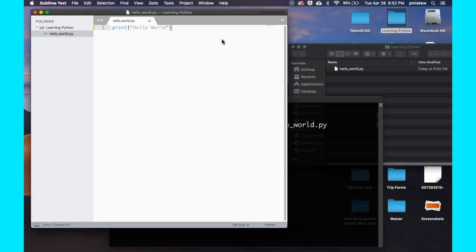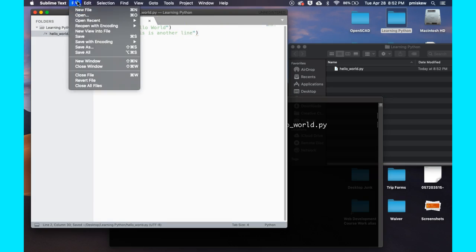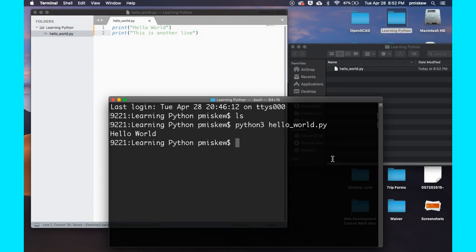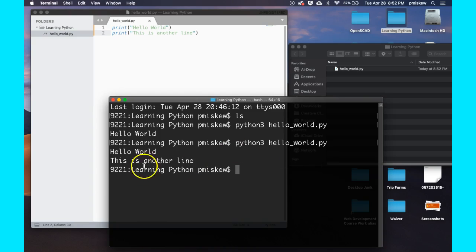Just before we go, let's add another line: print, this is another line. Okay, well, no semicolon needed. That's in Java. So we're going to save that. Make sure you save it. A lot of times students forget that. And if you simply press up, it will show your last command, and press enter. Hello world. This is another line.